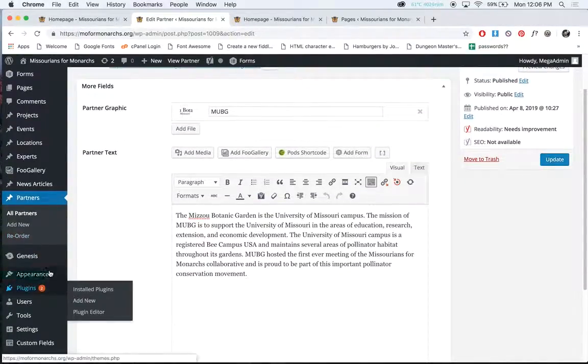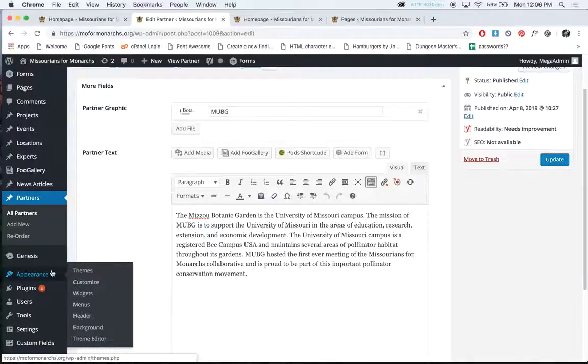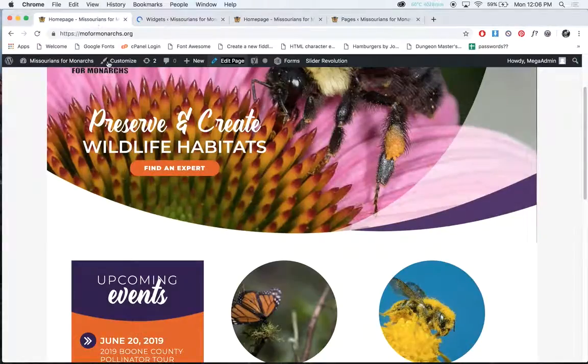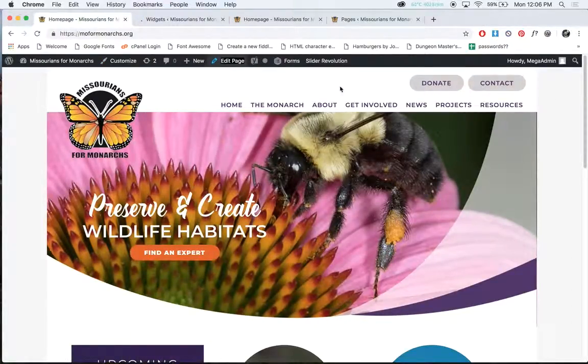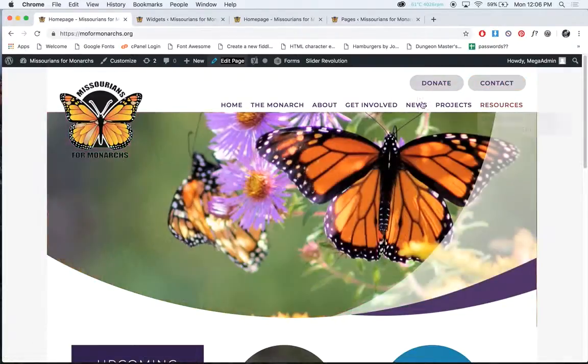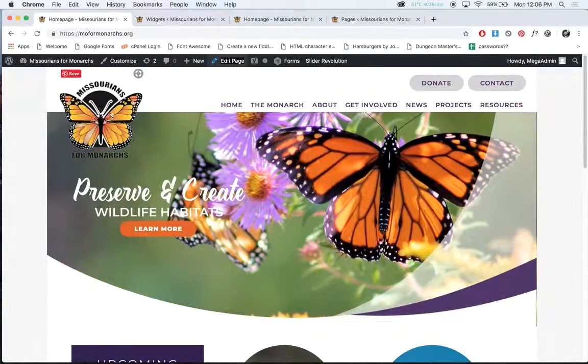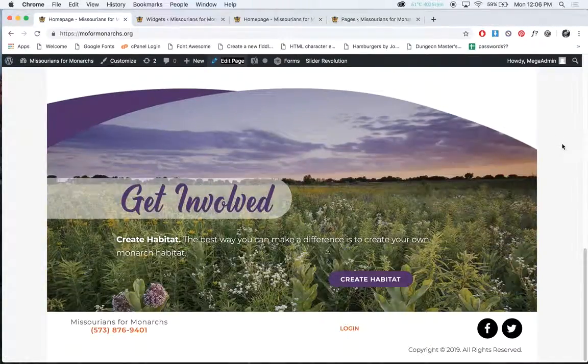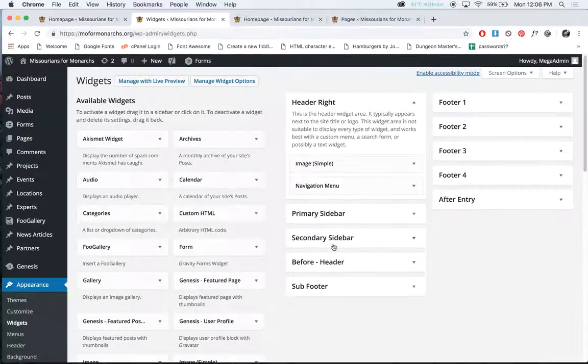Going down the side, we have the Appearance tab, and then in the Appearance tab we have Widgets. So if we go to your home page again, widgets are going to essentially be everything at the top and bottom of your website. So these donate and contact buttons, your menu, and this logo, as well as all of these things, these social media icons and these contact things down here.